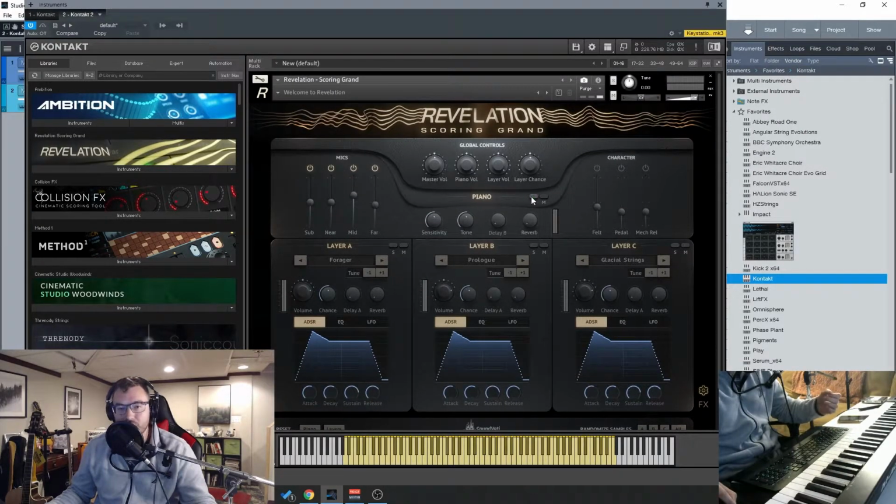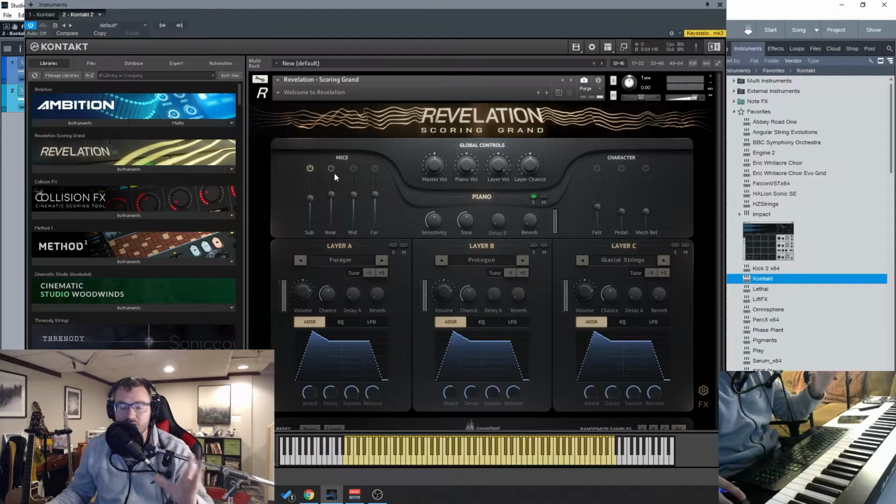So let's go up here. I'm going to solo the piano layer just by clicking this S there. You'll notice we have 4 different mic positions for the piano, as well as a sensitivity, tone, the delay and reverb controls, and over here is the character, and I'll explain that in just a bit. So let's check out the different mic positions over here. I'm going to listen to them all individually to start and then maybe blend some together. Also, it's going to be very dry at first, so you might see me blending in the reverb over here.